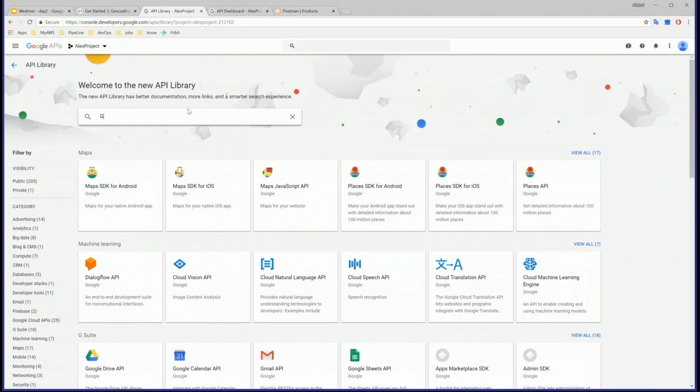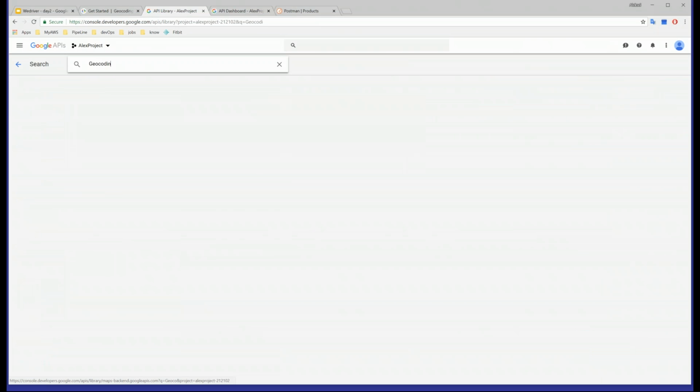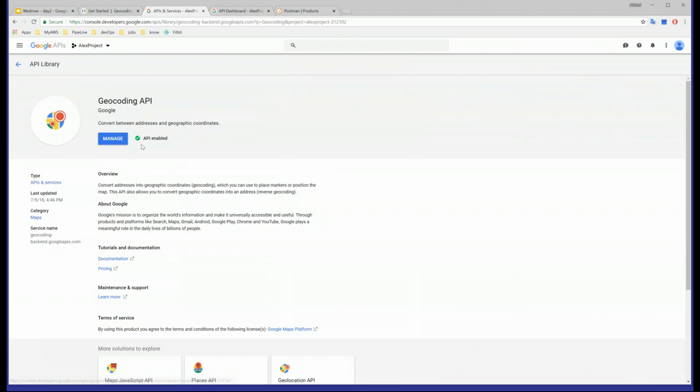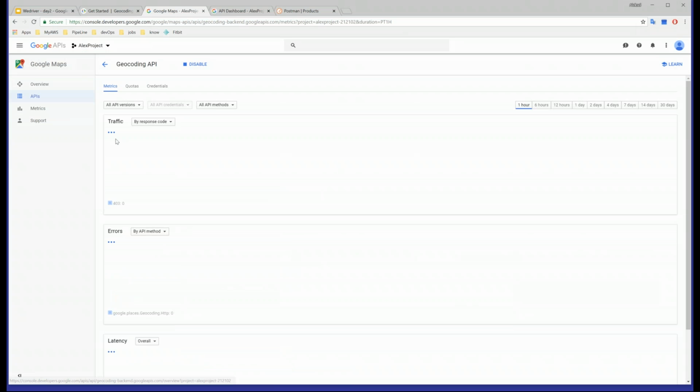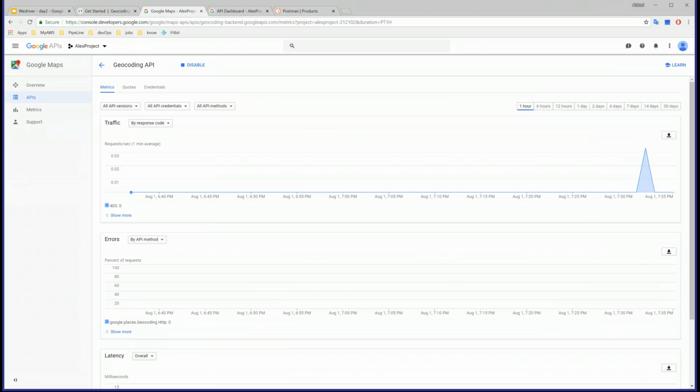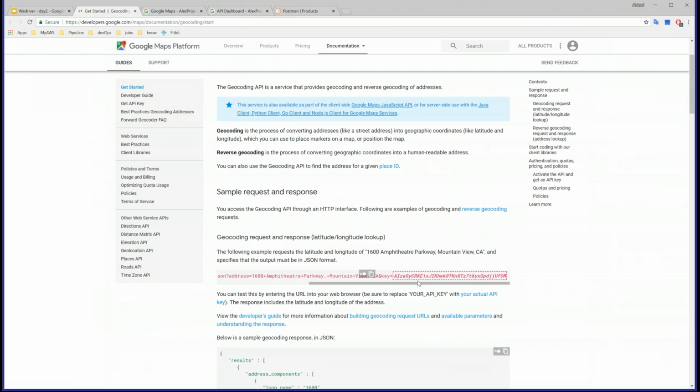In the search, we're looking for the geocoding API. The API we're going to use. And in your case, it has to be enabled here. In my case, it's managed. In your case, it's going to be enabled. After enabling, you have to see some metrics here. The same API key is using this link, and we'll do it again: paste it in Postman and send the request.